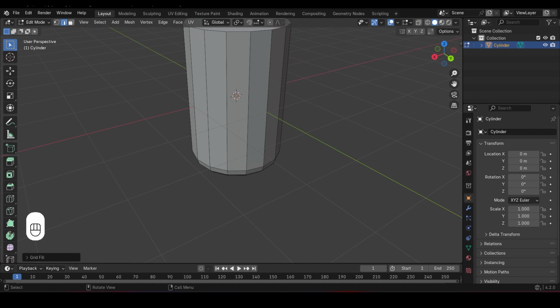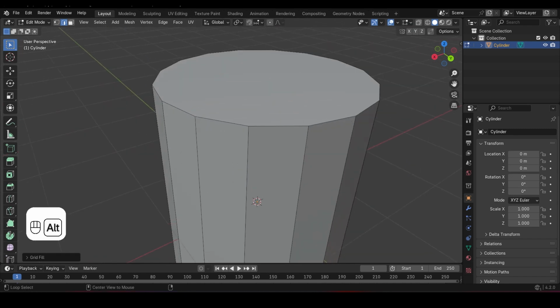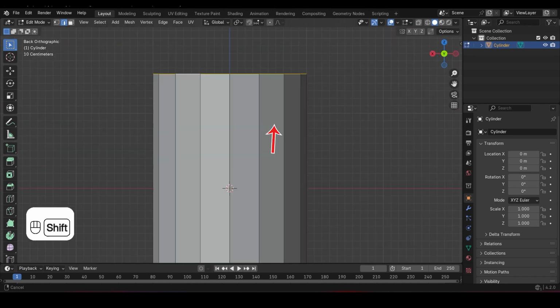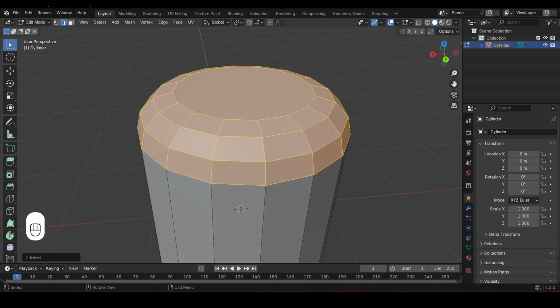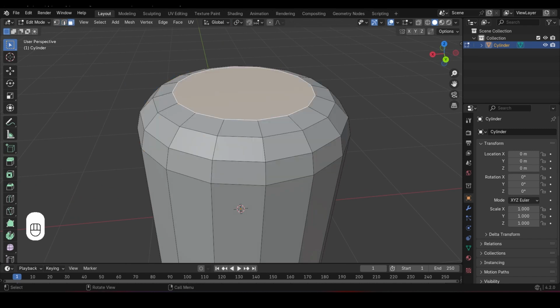We're going to repeat this for the top of the bottle. Hold Alt and select the upper edge loop. Press Ctrl B again to bevel it. Just a slight bevel here to keep the shape smooth. Next, switch to Face Select mode and select the top face again.